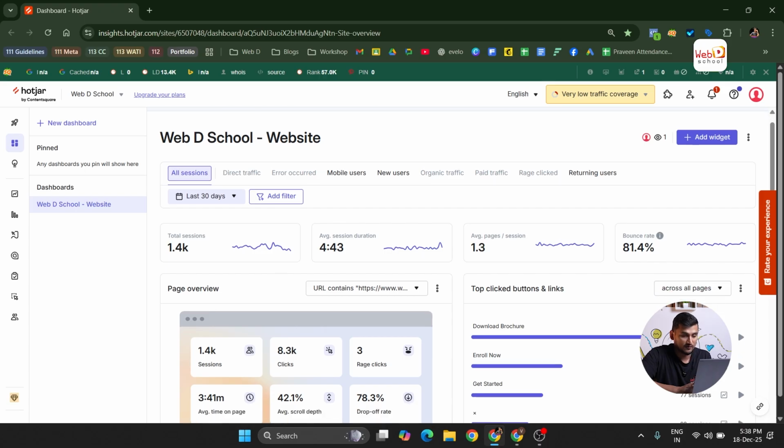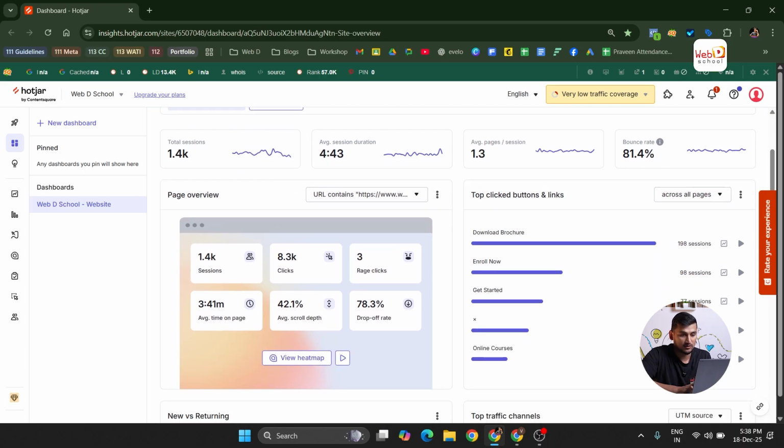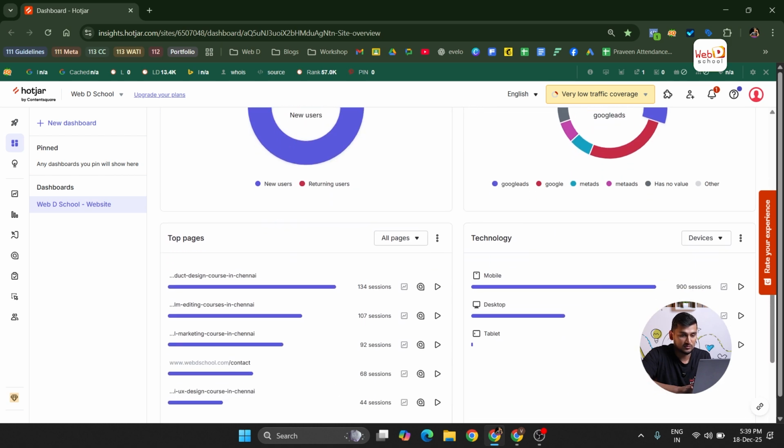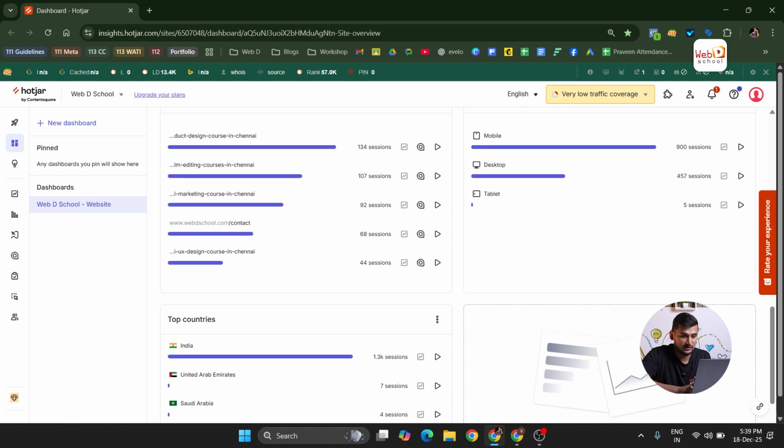In this dashboard, we can see overall analytics of each metric. So likewise, total sessions, how many sessions or users visit our website. Next is average session duration, what is the average time a user is interacting on our website, and also bounce rate and average pages per session. So the dashboard can be viewed to see all the analytics on a single page.